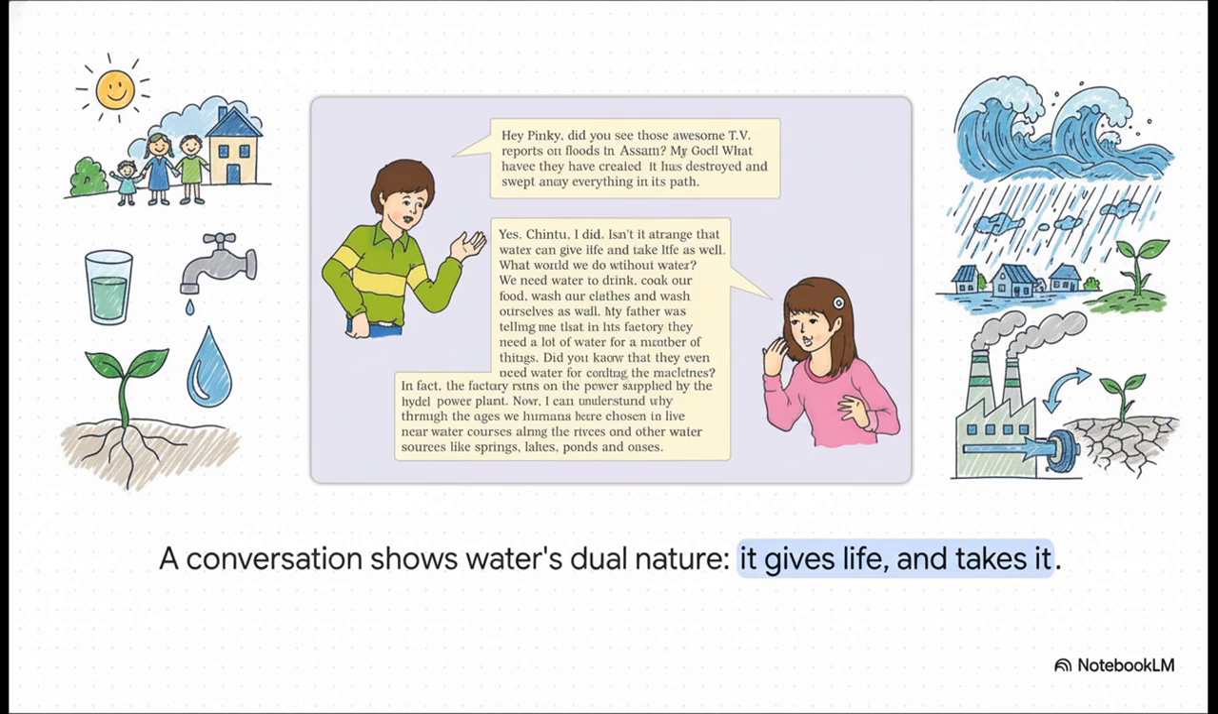You might remember this little conversation from the start of your textbook. It seems simple, doesn't it? But it actually sets up the whole chapter beautifully. Think about it. Water can give life, but it can also take life away, like in floods. It's needed for absolutely everything we do, at home for cooking and drinking, and even in big factories to run the machines. This idea, this dual nature of water, is really the core theme we'll be exploring.